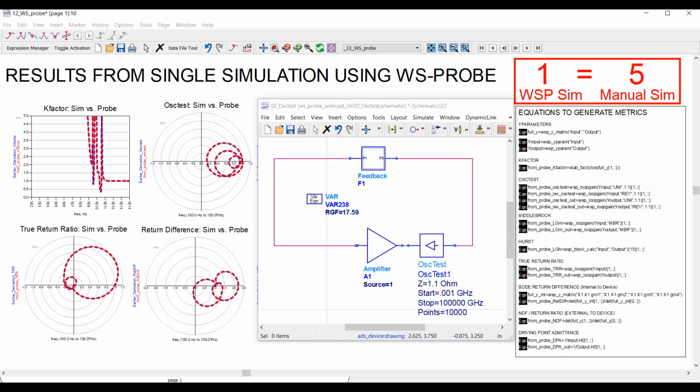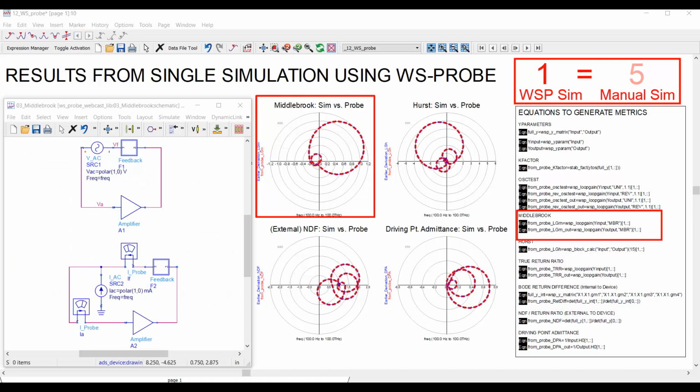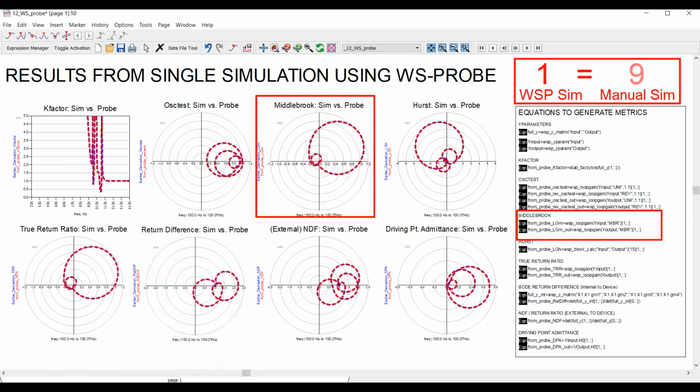Okay, next we'll move to Middlebrook. I computed that result from the WS probe just using the WSP loop gain equation, which technically replaces 2 simulations, because remember, there were multiple copies needed of the circuit for voltage and current injection. Now in this result, we did the injection on the input node, but you can also do it on different nodes. You can do it, for example, on the output side with the probes. So we'll add 2 more simulations to the tally.